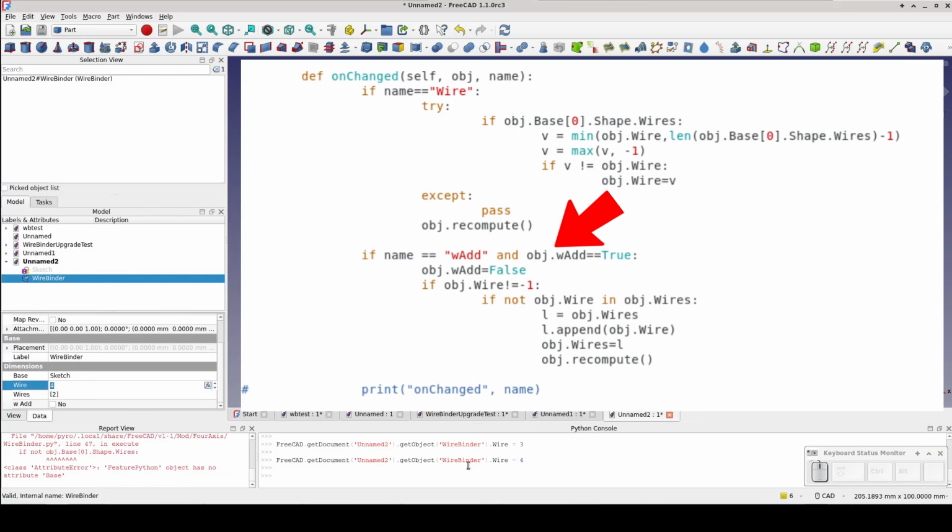Like in the Recompose tool, WAdd is a Boolean property that is being abused to act like a push button. If WAdd has been changed and its new value is true, it is immediately forced to false. The if statement prevents taking action if WAdd is false to prevent infinite recursion. If the value of wire is not -1 and it's not already in the list, it is added to the wires list. This is done by copying the list into L, appending to L, and then setting the property. Setting the wires property does trigger a recursion, but that does nothing.